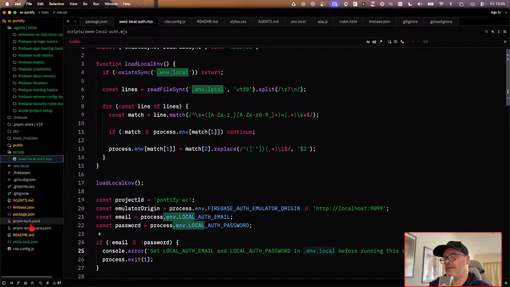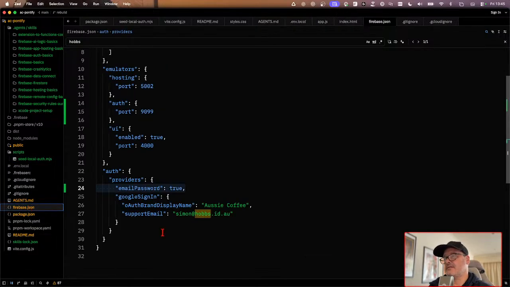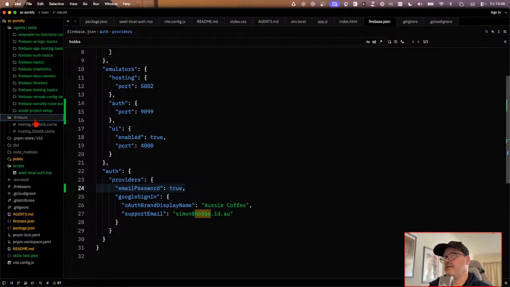How do I run that again? So agents is me. Firebase. Okay, I've looked at these files. What else has been added? My skills.